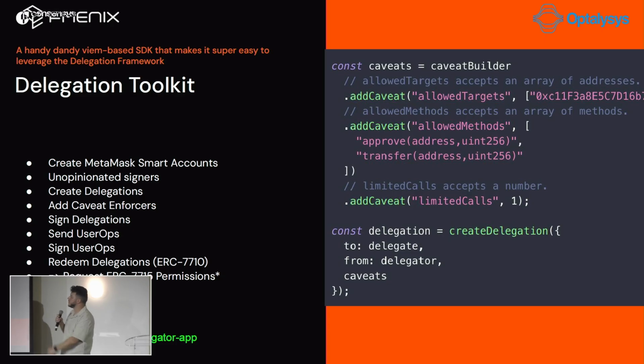Okay, yeah, delegation toolkit, right? So that's our SDK. Handy dandy SDK, right? So this allows you to work with Delegation Framework, create delegations really easily. You can send delegations, redeem them, and it also works with our 7715 permission system, which is coming out in a couple months. It's already released on Flask, and you can start playing with it.